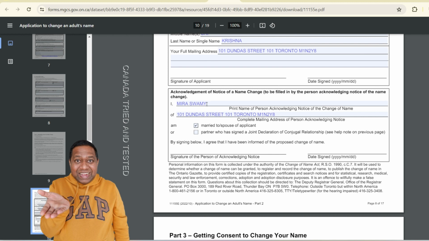So the name is entered, spouse name, address, and then I am married to the spouse of the applicant. If it is a partner, this gets selected, and signature and date. So in case the spouse is legally not separated, in that case, you would still send this part, and you would send it without this acknowledgement notice.